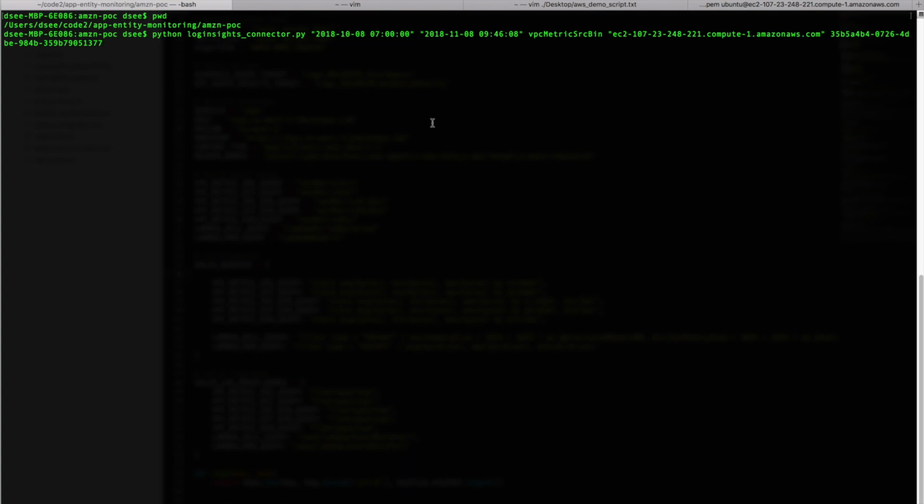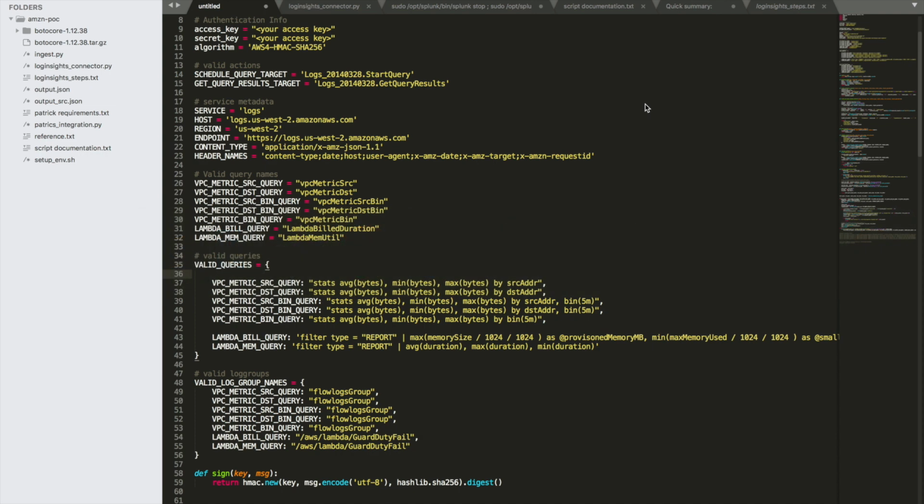Splunk Enterprise instance. The query name is simply a hard-coded alias for a hard-coded Amazon Logs Insights query paired with a hard-coded log group. For example, this alias VPC metric source refers to this hard-coded query and this log group name. Whenever I run a query specifying VPC metric source, this query will be run against this log group.